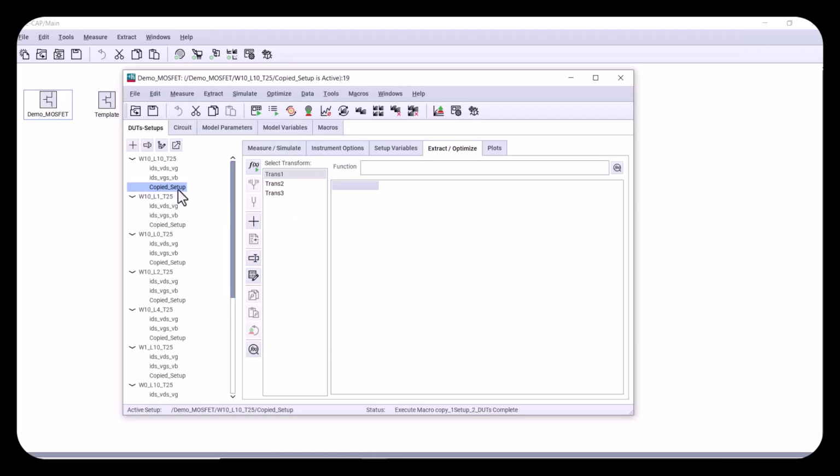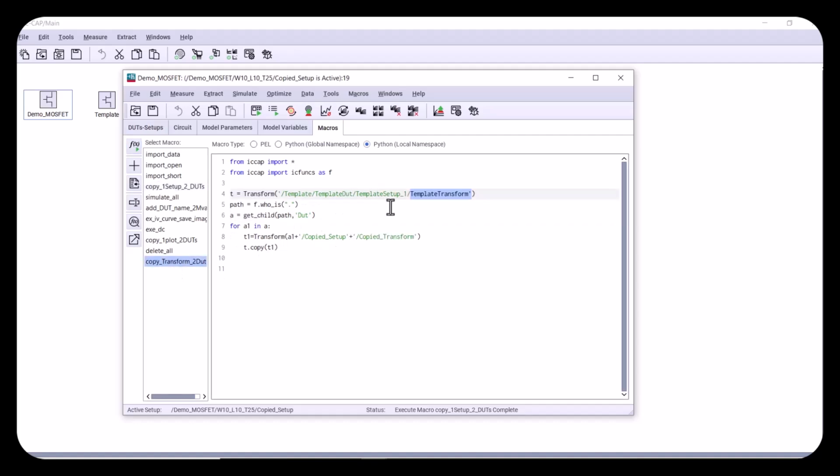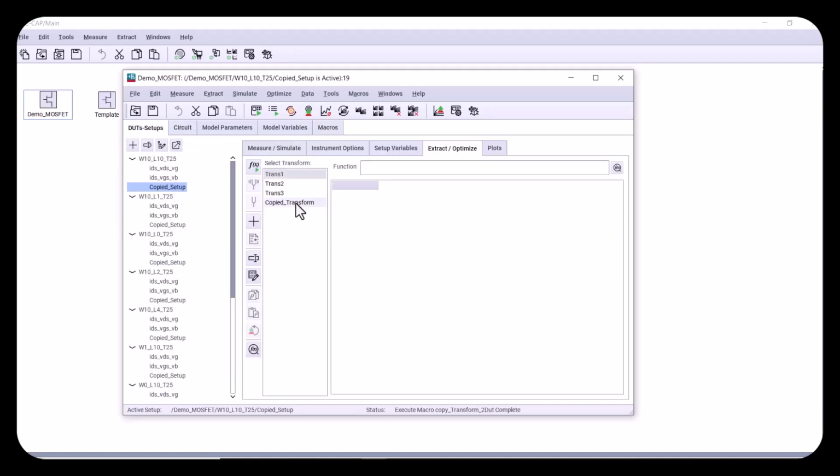In some cases, we don't need to copy the whole setup. We only want to copy one single transform or one single plot to all the duties. We can also do that. This one is a copy single transform example. It works the same way. We just need to define the transform, use the for loop, and use the copy function where we want to copy it. And then after executing this one, we can see under the copied setup, there is a copied transform defined.